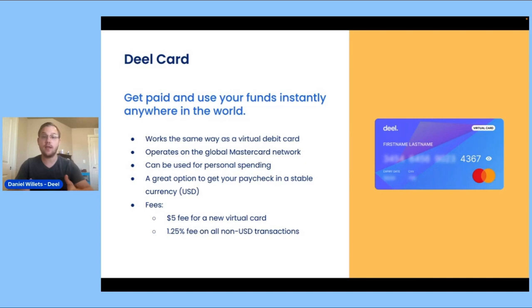It works the same as any virtual debit card, and it operates on the global MasterCard network. This can be used for personal spending, and it's a great choice for those who are looking to access their paychecks in a stable currency such as the US dollar.